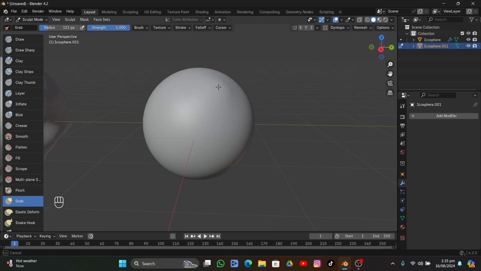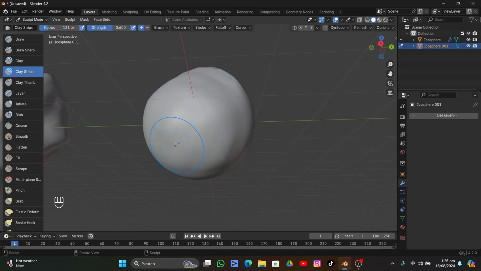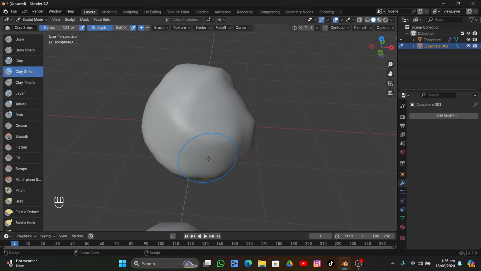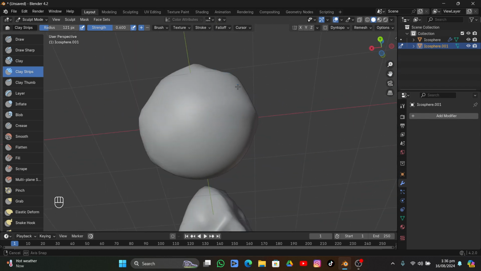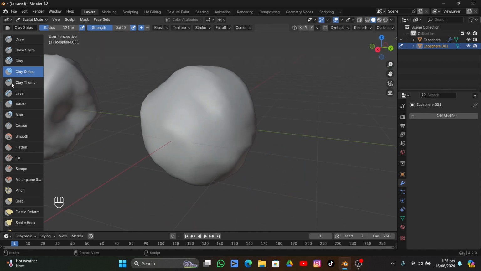Now you can play around with the different brushes here. You've got a draw brush where you can draw different shapes. You've got the clay brush where you can add different sorts of shapes, and you can also use clay strips, which is really good. I love it sometimes because it helps a lot. It adds some details, and I love the way it behaves. As you can see now, we made something looking really good.